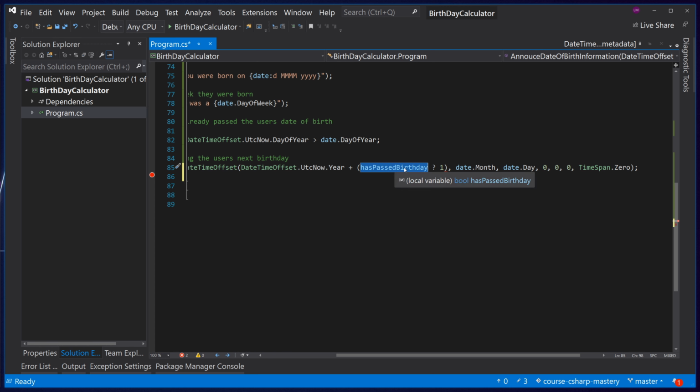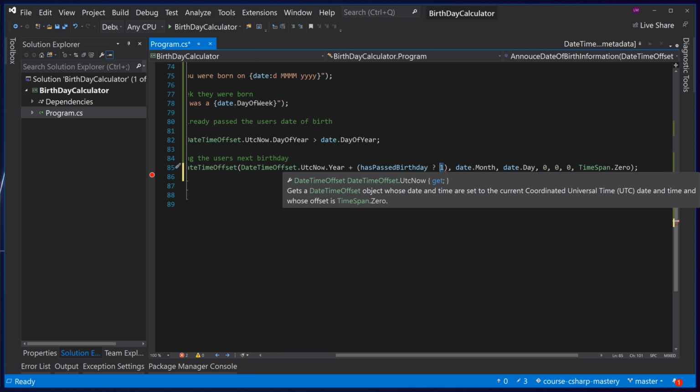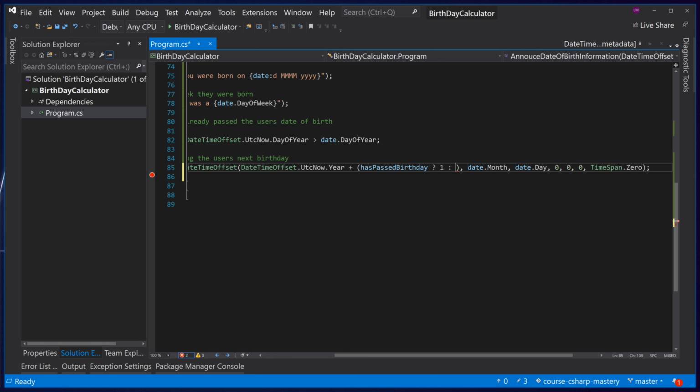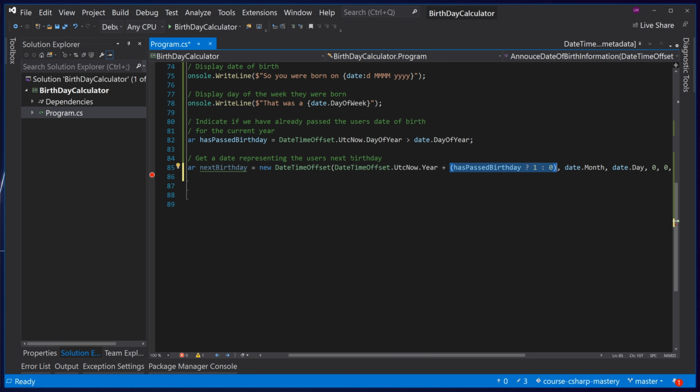So if we have passed the date of birth, we want it to be 1 to add 1 to the year. After that, place a colon, which means else, and then we place a 0. So what this little statement here does is say, if this value is true, return 1. Otherwise, return 0. So if we take that logic with the overall expression here, the overall value passed into the method would be the year plus 0 if this was false, or plus 1 if this was true.